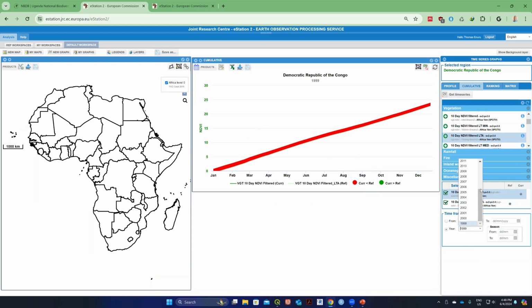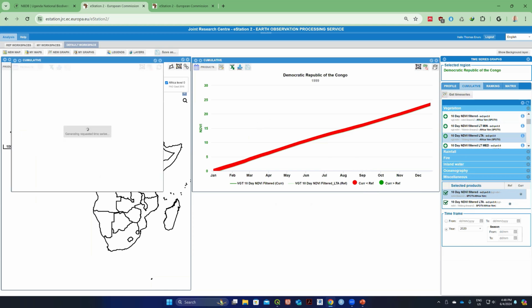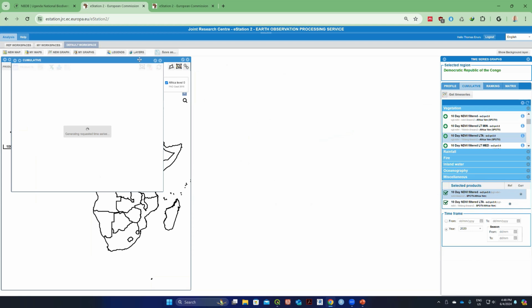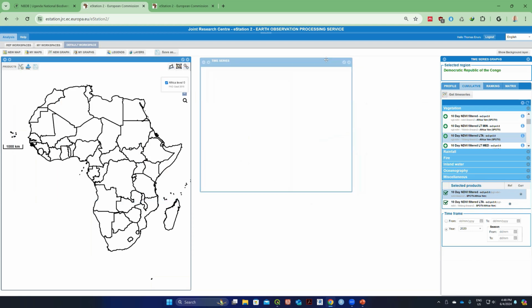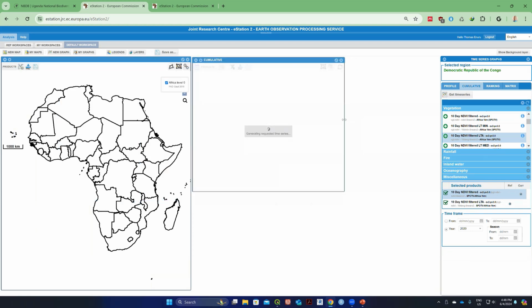But if you change maybe to 2020 and you get time series for DRC, do we still see the similar pattern? Let's watch and see.